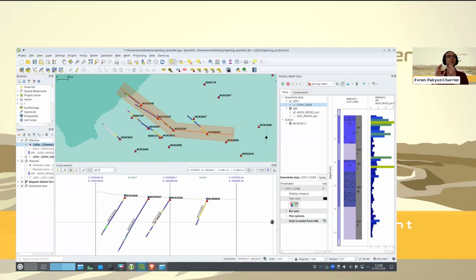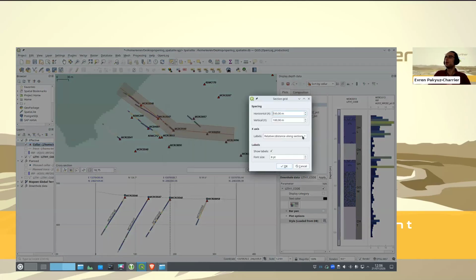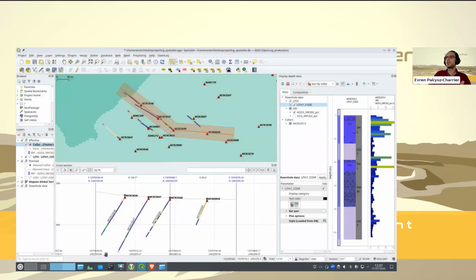And the same thing goes with the panel orientation. You can have the orientation of every panel onto the panel. You can add a grid, and that grid can be set to either display relative distance along the trace, or absolute coordinates, so UTM coordinates, right?